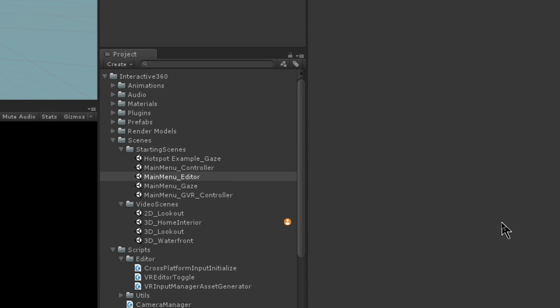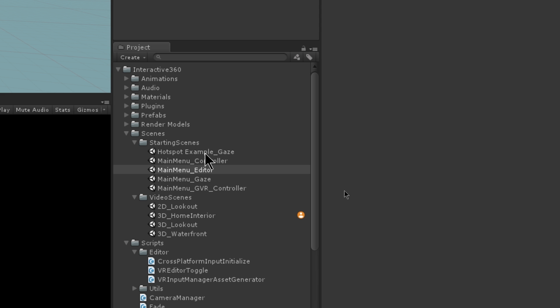Okay, let's take a look at the different scenes I have here included in the sample project. So I have some starting scenes, and these are going to be the scenes that we're going to use to add in interactions. So we have hotspot example gaze, that's going to be an example that shows us how to create a hotspot. And then we have a controller, and a GVR controller stands for Google VR controller. So there's a couple different scenarios there.